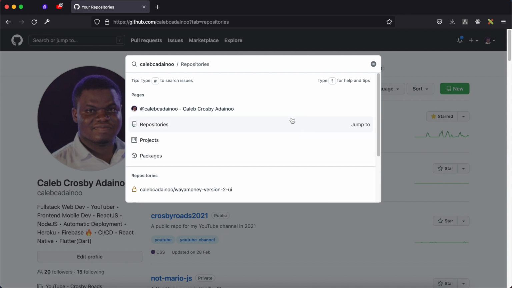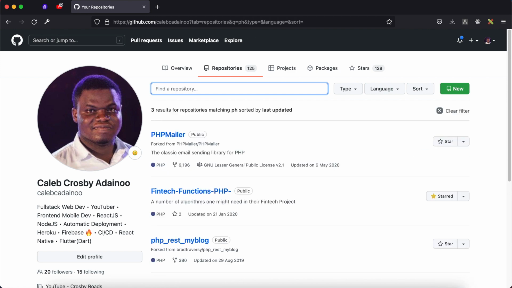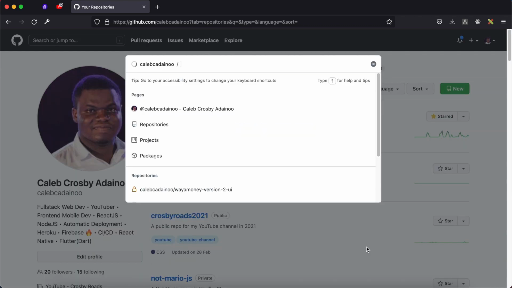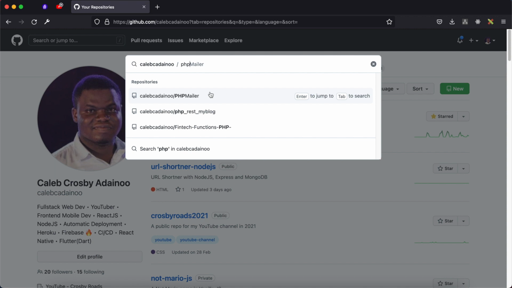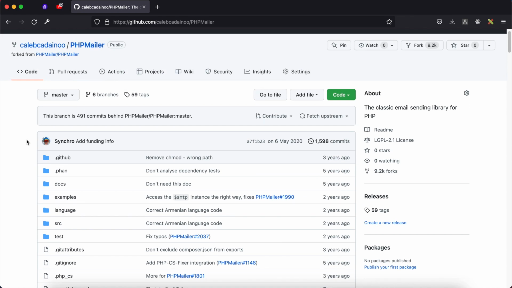So right now I want to jump to one of my oldest PHP repositories. So instead of me coming here to search, I can simply do Command K or Control K and just do PHP. For example, a PHP mailer. I just jump from where I was to this place straight away.